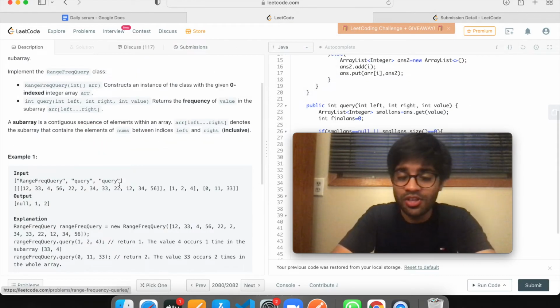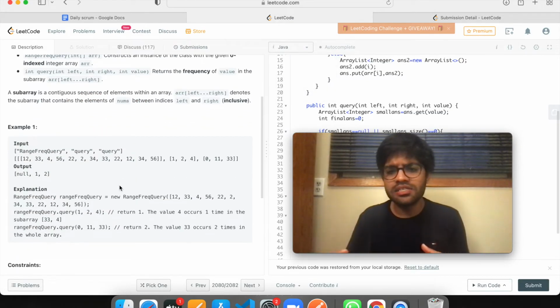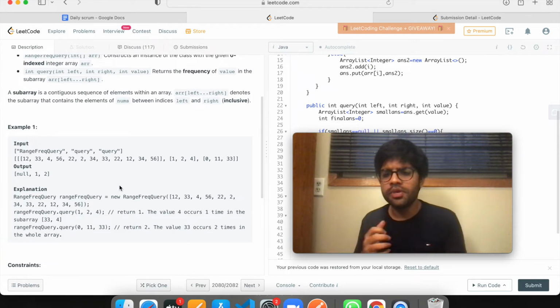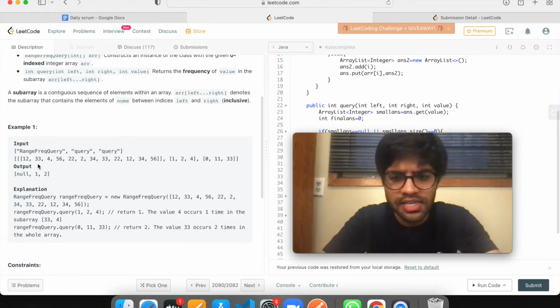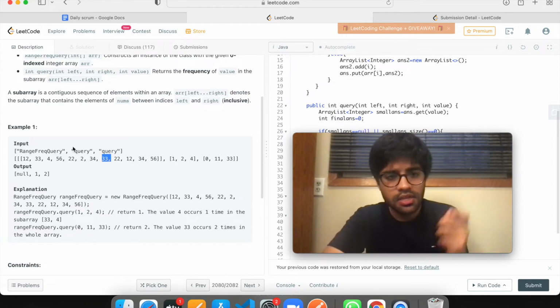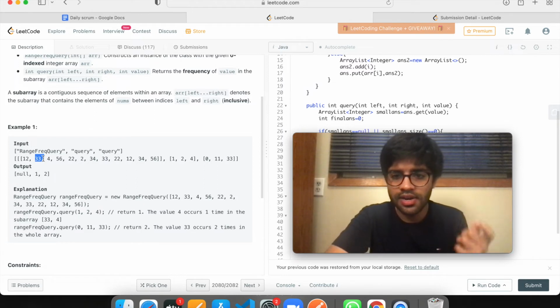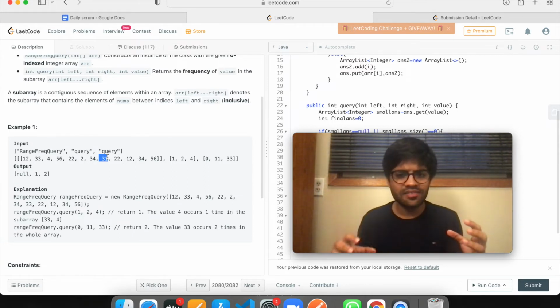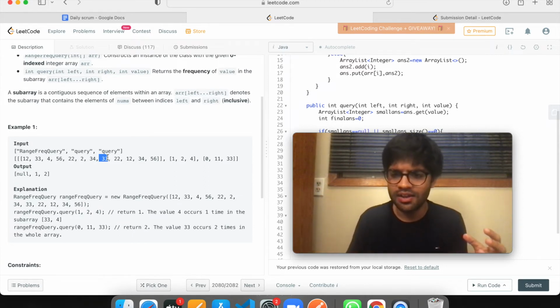So let's talk about the optimized solution now. That array list would always be sorted. Why? Because let's go through this example. If I'm talking about the 33 element, it is present here and here. Now obviously this first position, if you put it in an array list, it would be at index 1 and this would be 7. So you place 1 and then 7. So you are placing in a sorted manner, right? Because indices are always sorted.